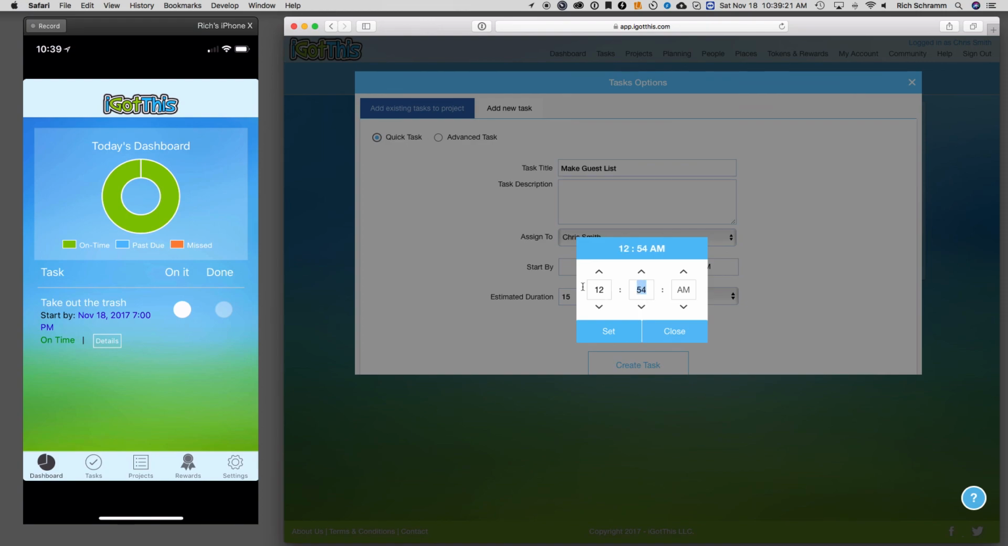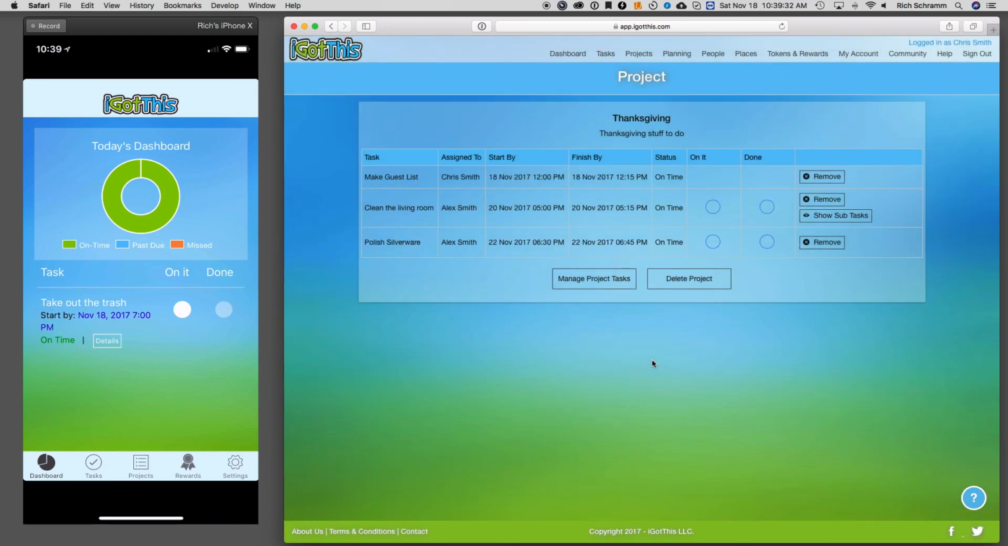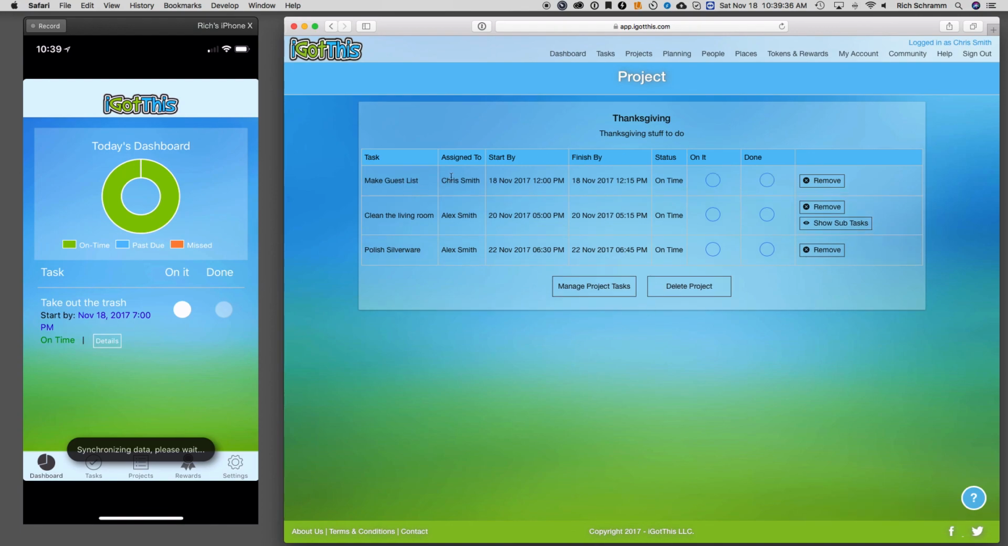So we'll just mark that here. Very simple. It should take me about 15 minutes. This is assigned to me today, and I'll go ahead and create the task. And so now you can see this task has been created. It's assigned to me, and there are now 3 different items on the project task list.